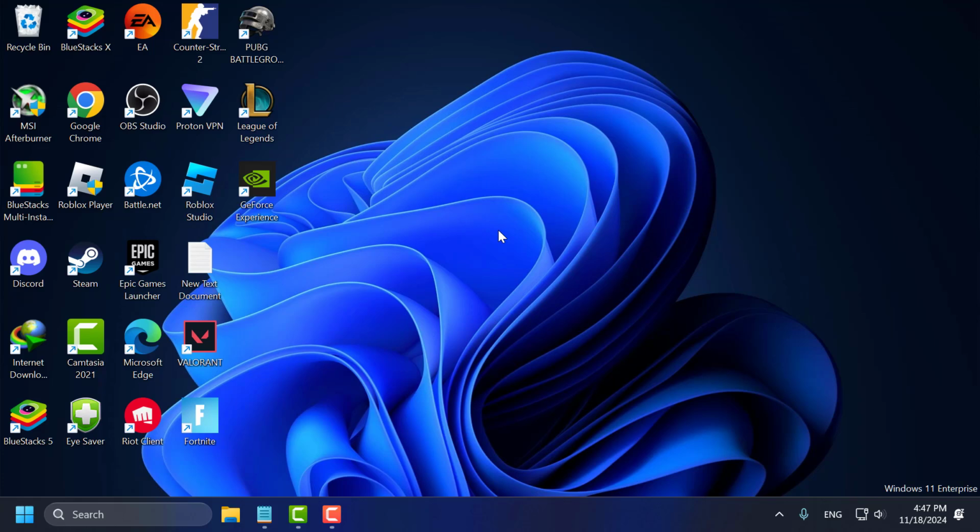Method 2, you just need to restart your PC. A simple restart can resolve many temporary glitches, including copy and paste issues.